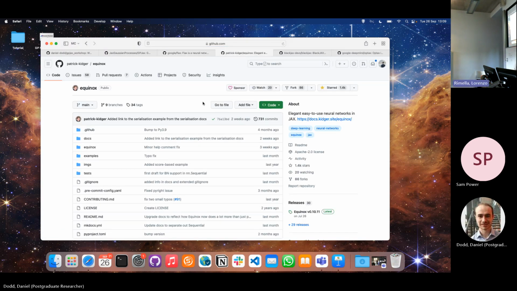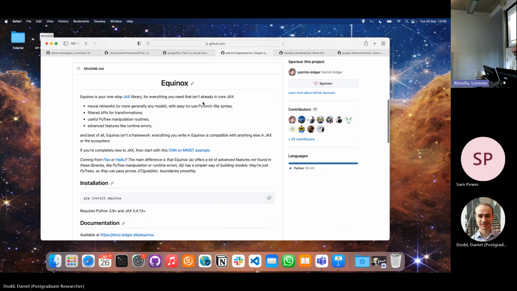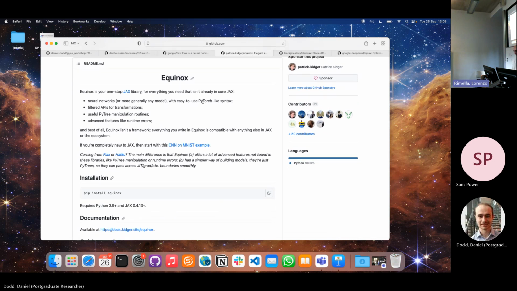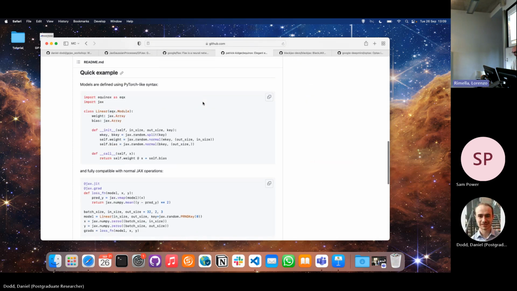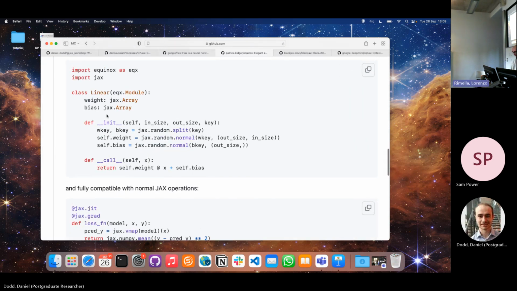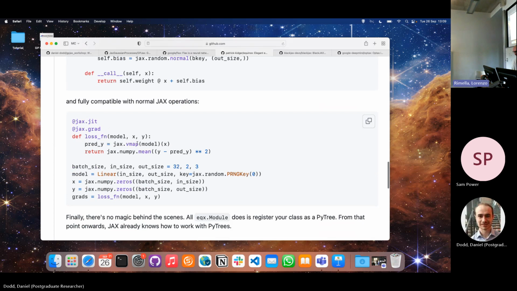Another take on this, closer to how we do things in GPJax, is to have the state on the model itself. So this is another neural network library called Equinox. It's also very popular. So here you'd store variables. This is a linear layer of a neural network. You'd store variables on the model, and this gets passed around as the state.